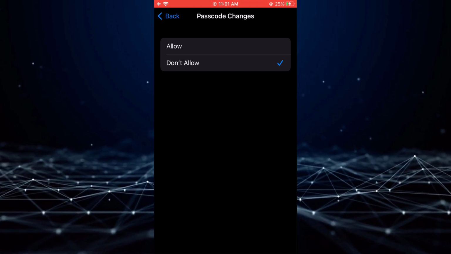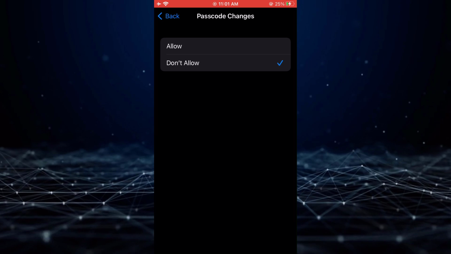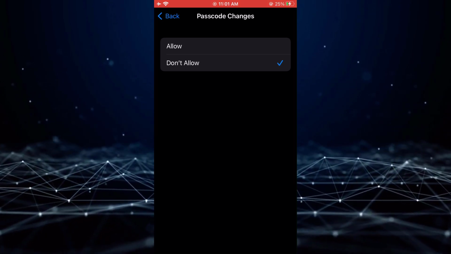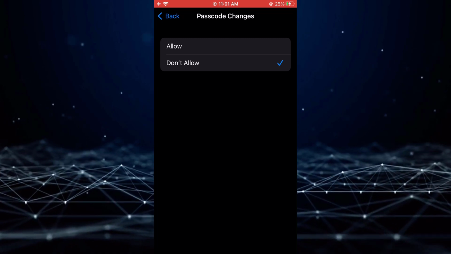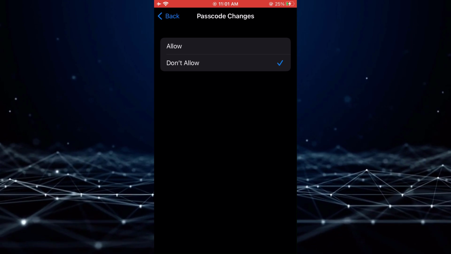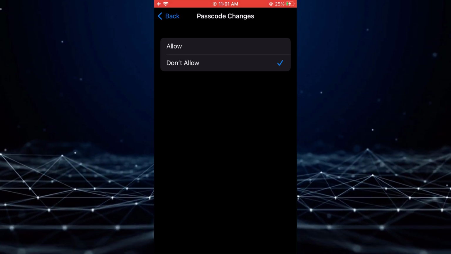Once this feature is enabled, the Face ID and passcode option will no longer be visible in the settings menu, preventing unauthorized individuals from accessing and modifying your device's passcode. This added layer of security safeguards your iPhone and its data in the event of theft or loss.